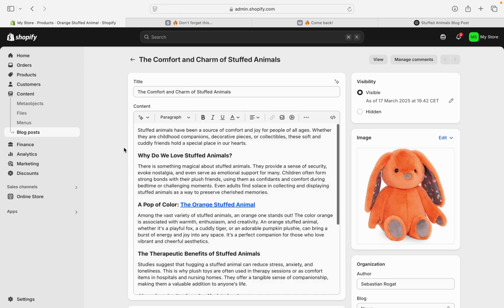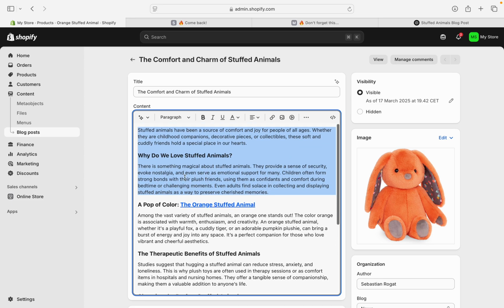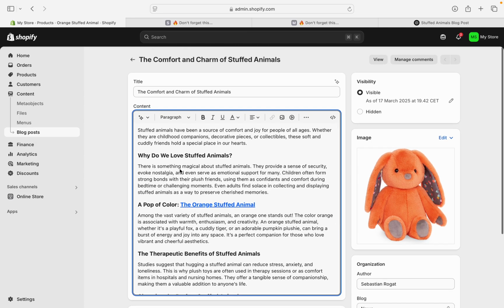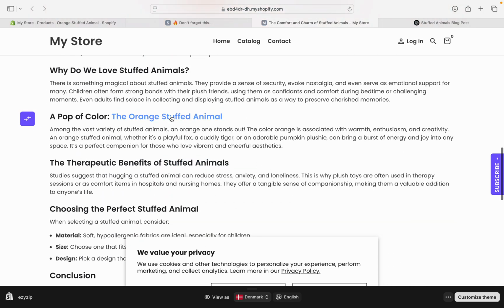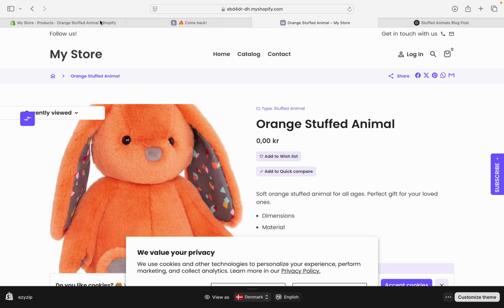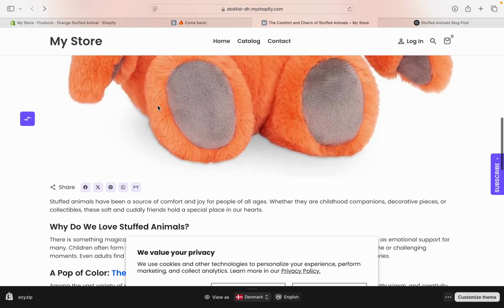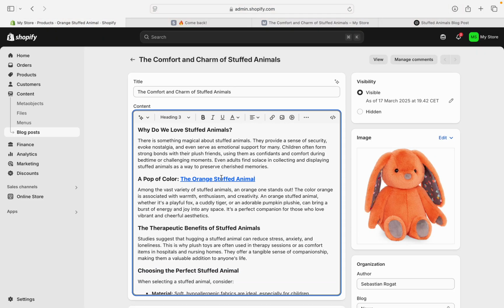It takes 2 seconds to make a blog post, which is very, very good for SEO. And as you can see right here, it also includes bullet points. And if you have any keywords in here, you can add them. I added the orange stuffed animal, so if I go onto my blog post, I can go down here and I can click on it, and it will lead me to my product. This will make sure that it ranks better in Google because the pages are internal linking to each other, which is a good sign for Google.